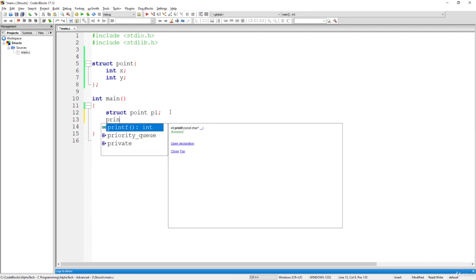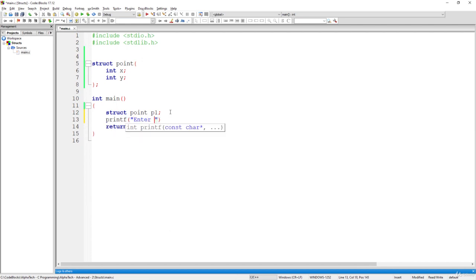So let's use printf: enter the x coordinate. And also we would like to use: enter the y coordinate. We are going to use the scanf function to read these values and store them. Where are we going to store them? Inside of p1? Is that okay if we use it this way?